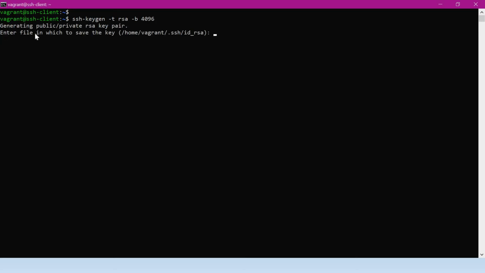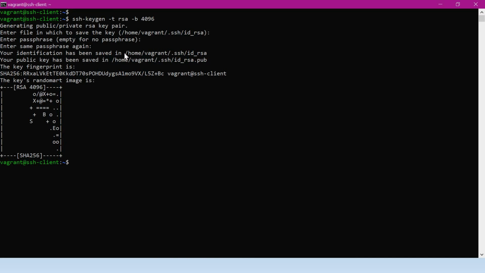Now it is asking for the file in which we have to save the key. This is the default location of the private key. We can change this location, or we can keep the default as well. In this video, I would keep the default one. Enter. And also we can enter the passphrase. I will keep the empty passphrase. So we have generated two key files successfully.